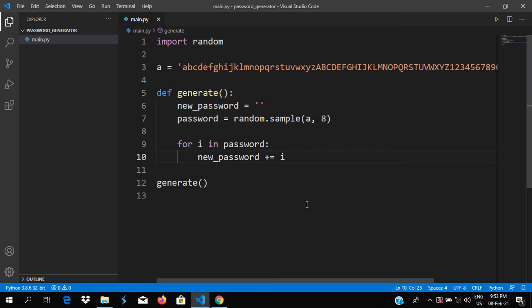If it chooses A, I'm going to add it to new password. So new password is now going to be equal to A. And if it chooses 5, it's just going to be A plus 5 as a string. So that's going to be A5. And it's going to keep doing that until it does it for the 8 characters. So that's what we actually want. After that, I just want to say return new password. This is just going to return the new password, which is already a string.